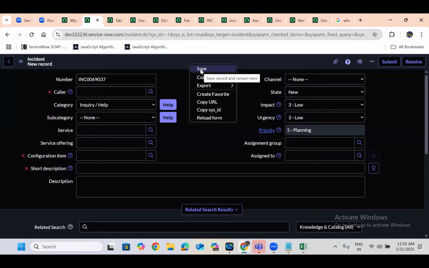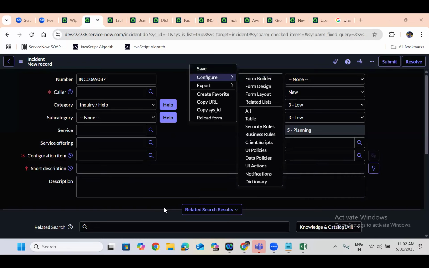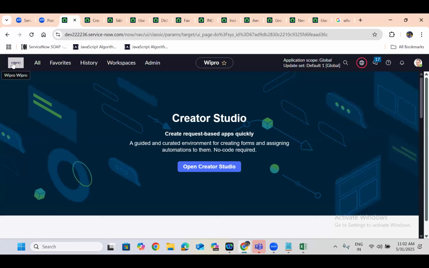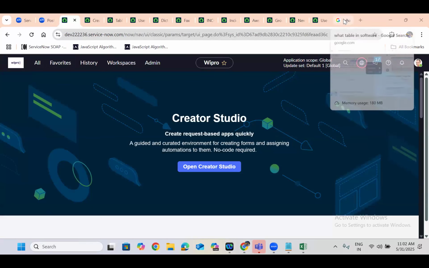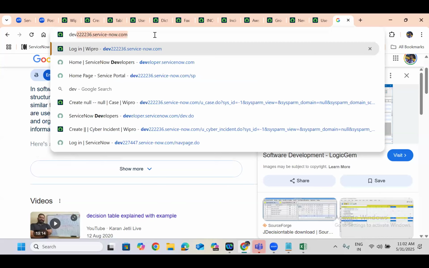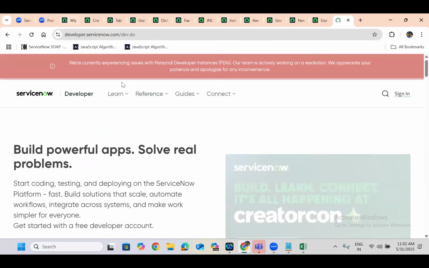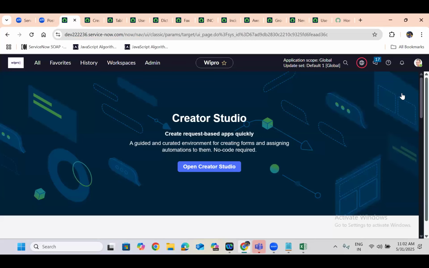Uday, I have a doubt. When we create the instance for the first time and open it, I didn't see the banner items, like all, favorites, history and all. In that case, you might have selected a different interface. It's showing App Engine Studio, like to create an app, add a table. What you have to do is click on sign in and log into your ServiceNow account.